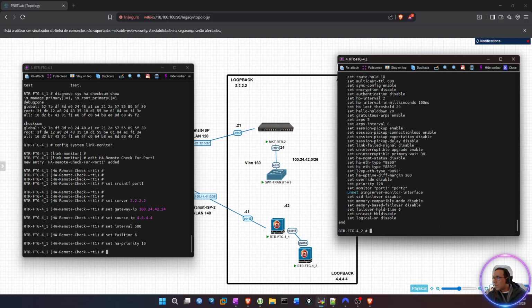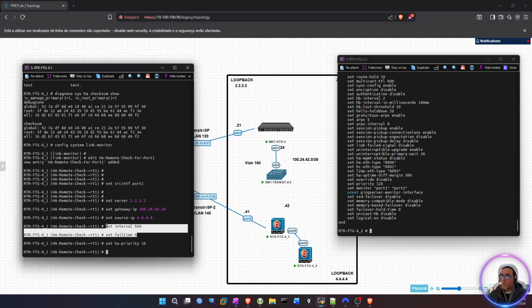Here we have this value 128. Okay, and what happens? We configured here on the FortiGate 1 the value 138. This command here on the link monitor, set HA priority 10, means if the firewall fails to ping the loopback of the MikroTik for 6 times, 3 seconds, as I told you, it will decrease the priority value in 10.